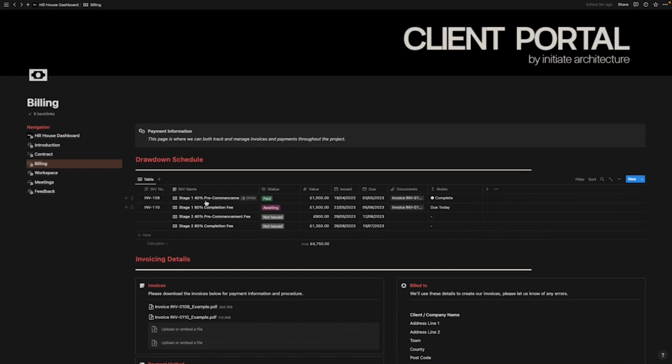As the project goes into stages 3, 4 and 5, which become more intensive and potentially longer stages, I like to then bill on a more regular basis, so that might be a bi-weekly or a monthly basis, and that will all be populated in here so the client knows what to expect with that invoice schedule. So if we scroll down, we have a section for invoicing details. So here is a space where you can upload all invoice PDFs.